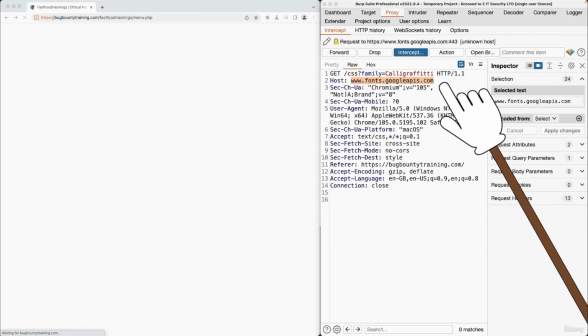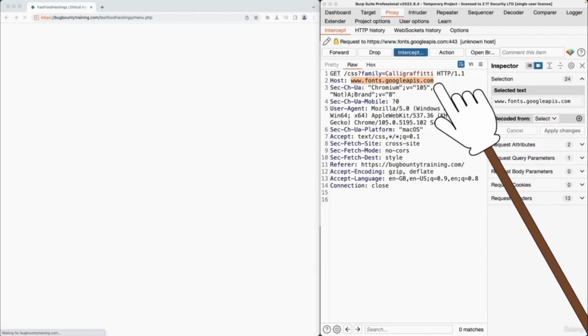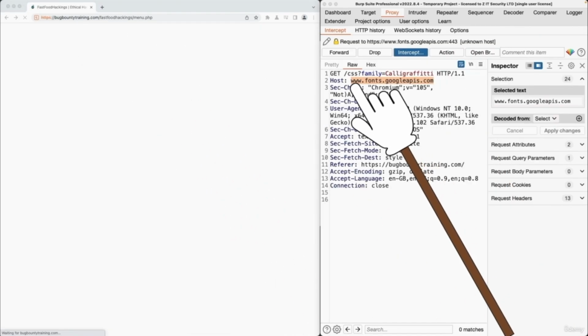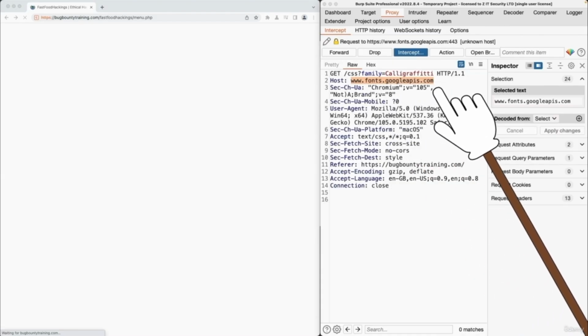This is very important. You need to make sure that you do not test stuff that is outside of the scope. So our scope is this website. Anything that is outside of this website should not be tested.